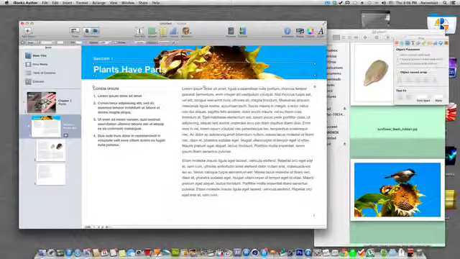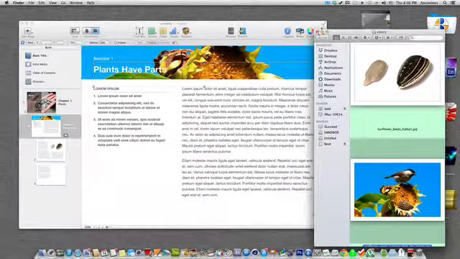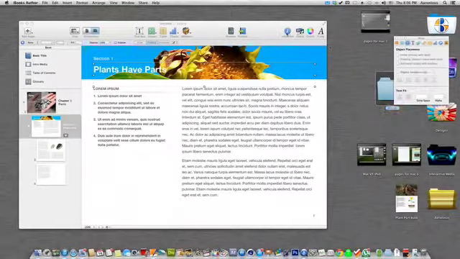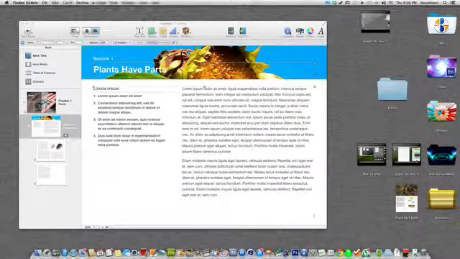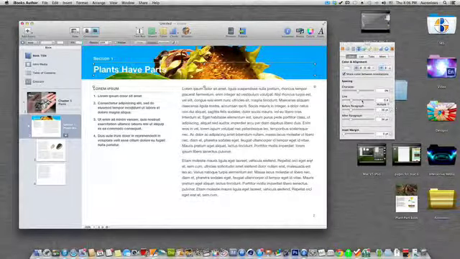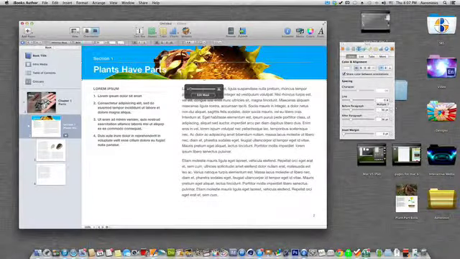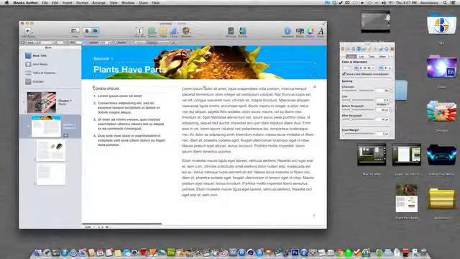Okay. Now let's take a look up here. This is your inspector window. Your inspector, again, is like all of your tools. It's your toolbox. So I'm going to select this text, and I want to add shadow. Now you can see that there's shadow. Take it off again.